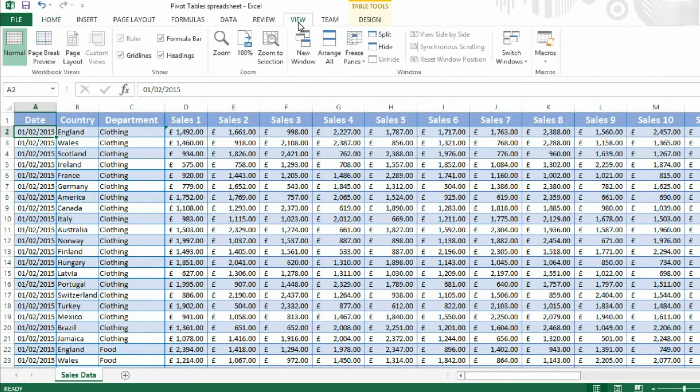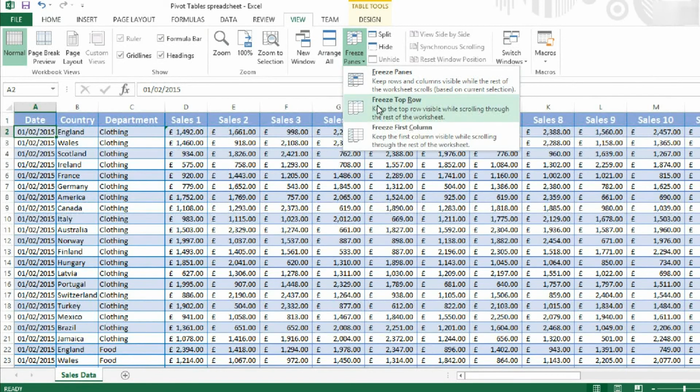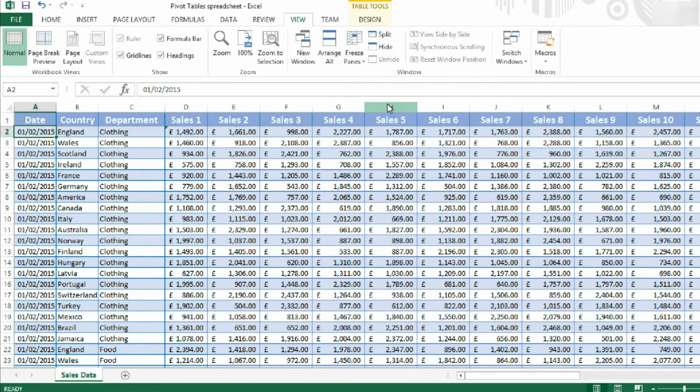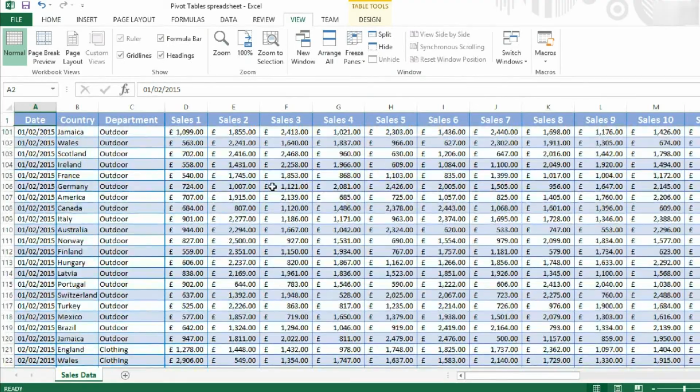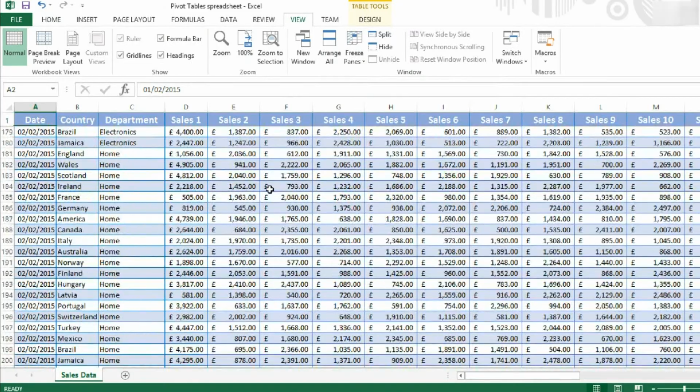If I go to View, then come over to Freeze Panes, and click Freeze Top Row, this will freeze the top row of our spreadsheet. So now, as I scroll down through all of my data, my headings are still visible.